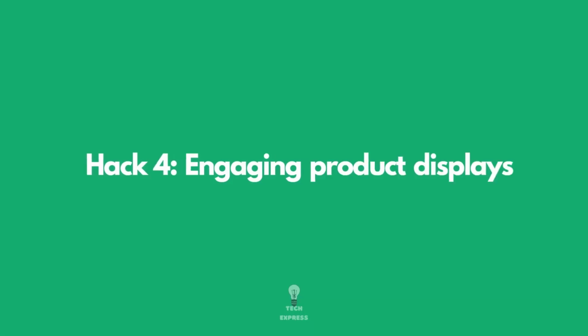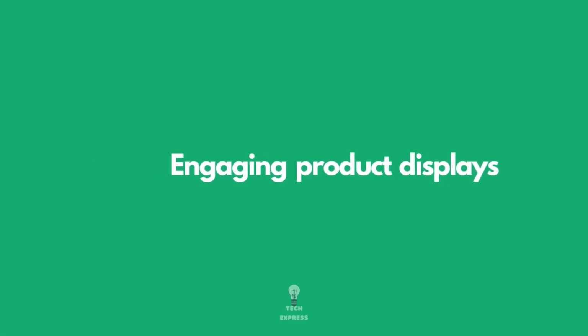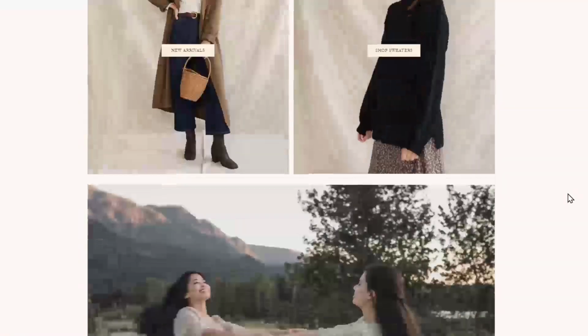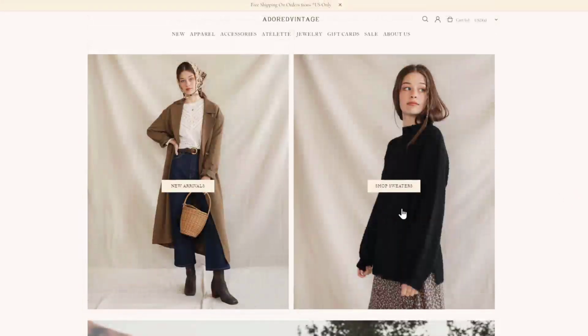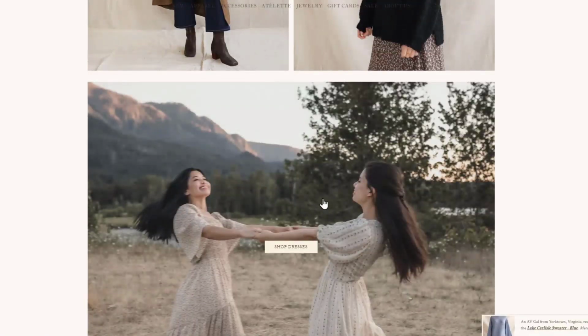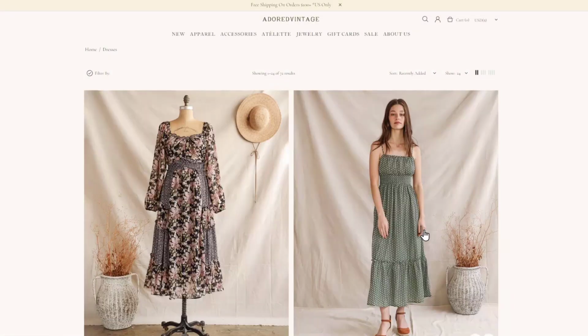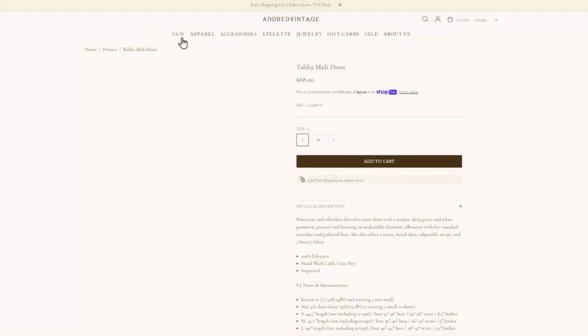Hack number 4, engaging product displays. So as we checked out a few Shopify websites, check out once again that you have engaging product displays. Use high quality images, 360-degree views, or videos if you can do it. For example, allow customers to see the product in detail. This will boost their confidence to purchase.